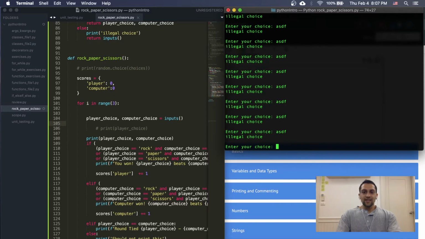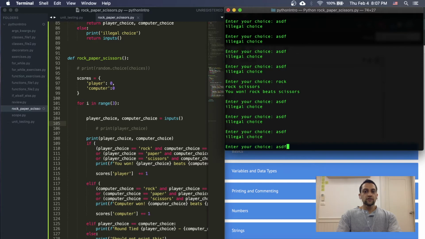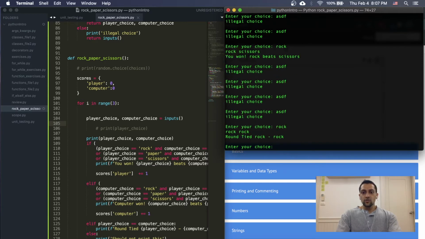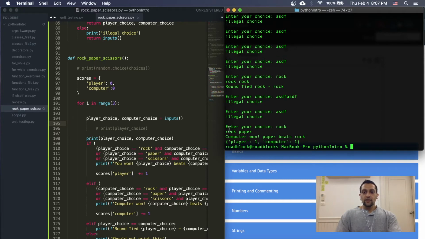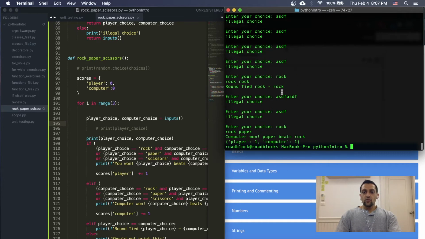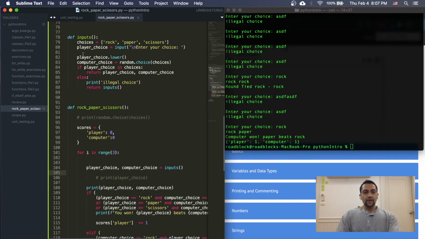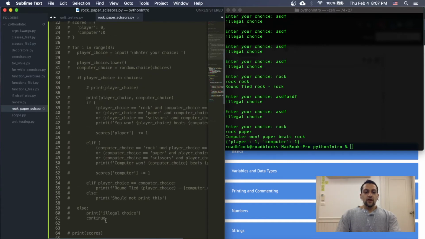The game doesn't stop, but the moment I go rock, cool, and then I go illegal choice, it still stays in the game. So now I hit rock again, and there we go. So I have a tied round, I have a computer one round, and I have a I won round. So 1, 1, 0. Perfect. So that works. So now my inputs is much cleaner. I have a better choice. I'm not penalized. In the earlier version, I am penalized for my illegal choice.